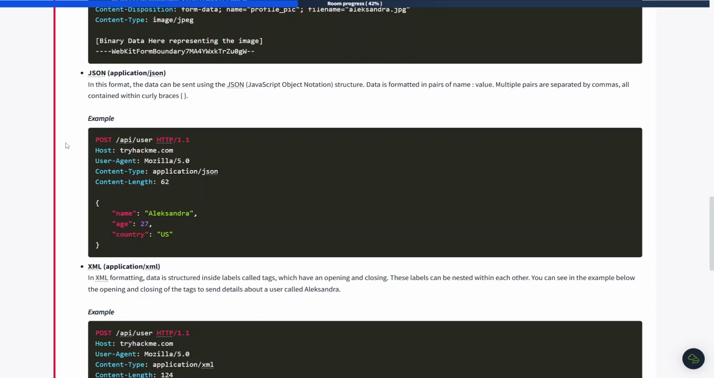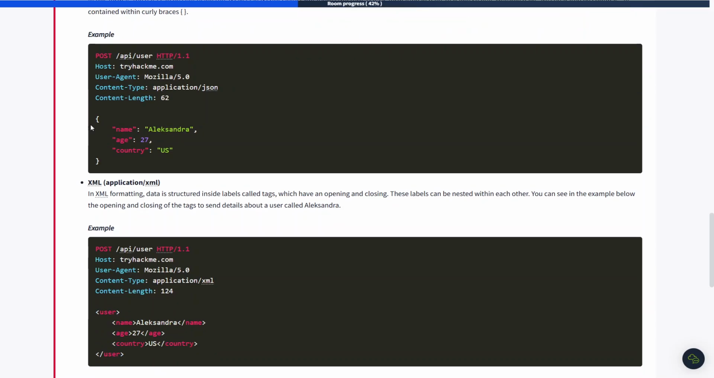Next, coming to JSON. In this format, the data can be sent using JSON, JavaScript Object Notation structure. Data is formatted in pairs of name with colon value. Multiple pairs are separated by commas. All are contained within curly braces. This is the example of JSON data.